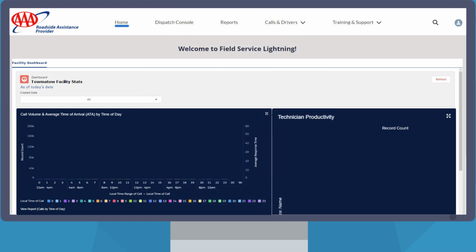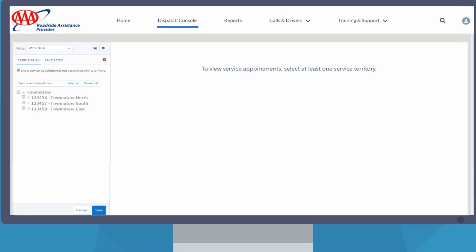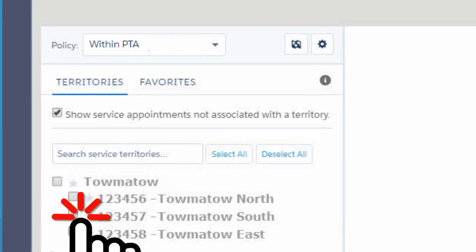The first thing you need to do, after signing in for the first time, is to select your territories. To do this, you will click on Dispatch Console. If your station has multiple assignments, you may have to select different territories to view. Most stations only have one. For our example, let's go ahead and click on the North facility.